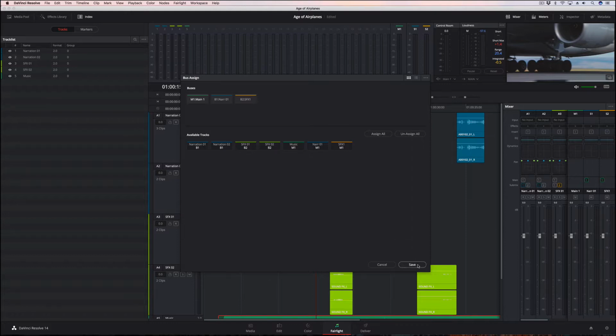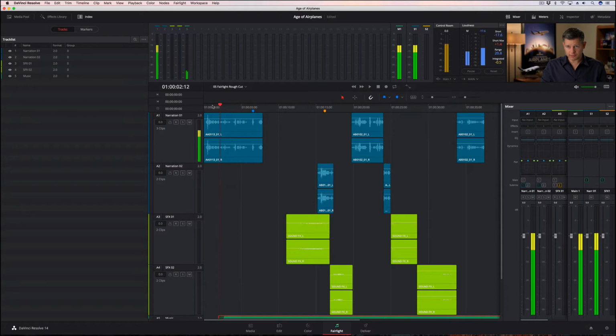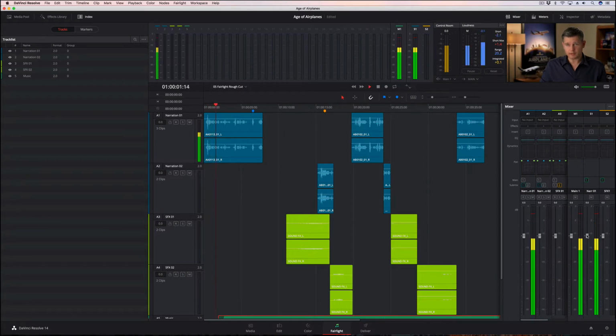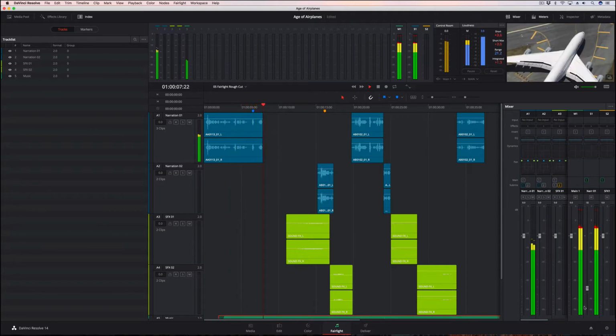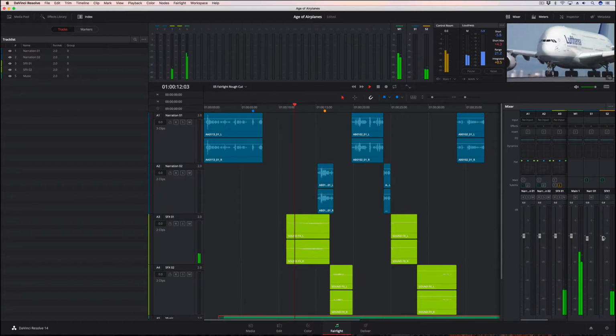So we'll just click on save, and now what we can do is start at the beginning of this if we want to, and we can hit play. And just as a matter of making sure it's all working, we can come over to our dialogue submix in the faders, and you can see I hear nothing. And then we'll have our sound effects.